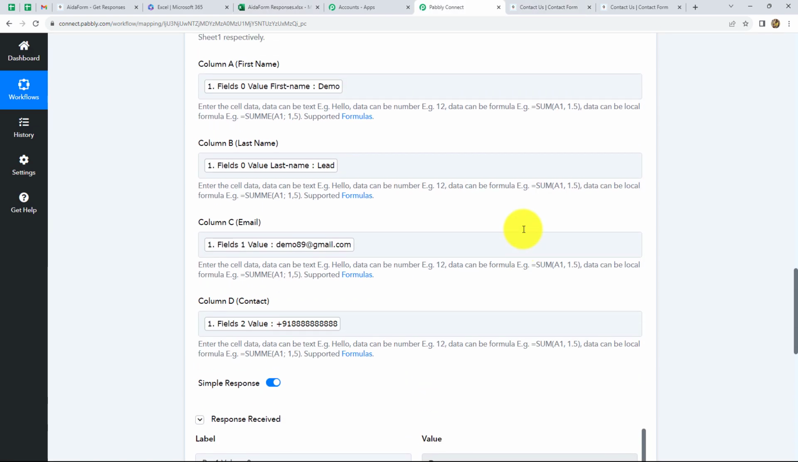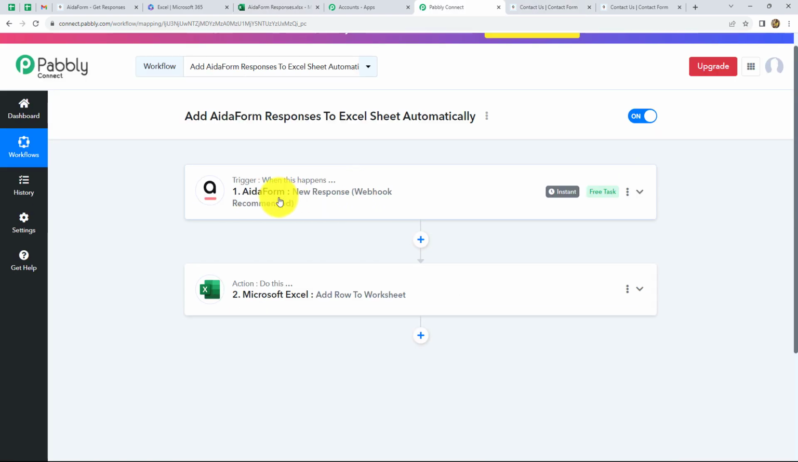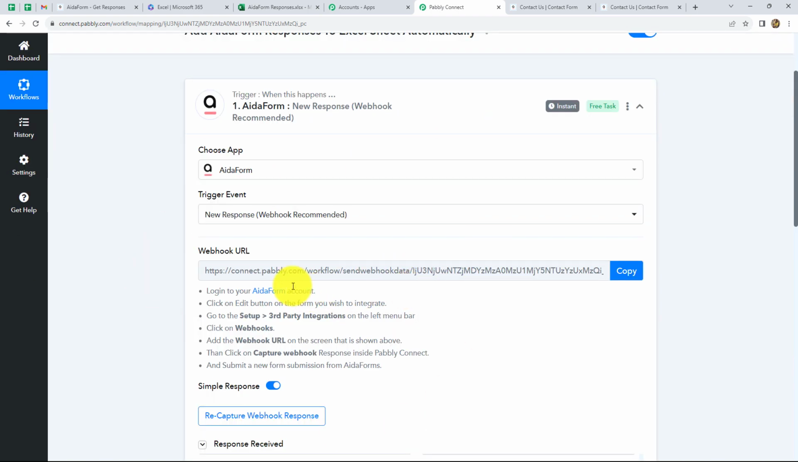So let's summarize what we have done in this workflow. So we have taken AidaForm in our trigger and we have taken Microsoft Excel in our action because we wanted that whenever a new form will be submitted in our AidaForm, the same form response should be added in our Excel sheet in the form of a new row, because we wanted to create a record of our customers' details. And in order to do that, we have integrated our AidaForm account with Pabbly Connect by using this webhook URL.